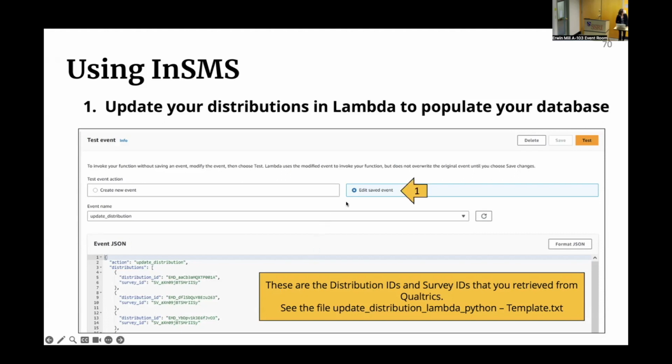And for the buttons, you're going to have to click Edit Saved Event instead of Create New Event at this point. You will select which event you want to use. Remember that in the previous step, we created a new event. So at this point, this should show in that drop-down menu for you. And then you will adjust it over here.